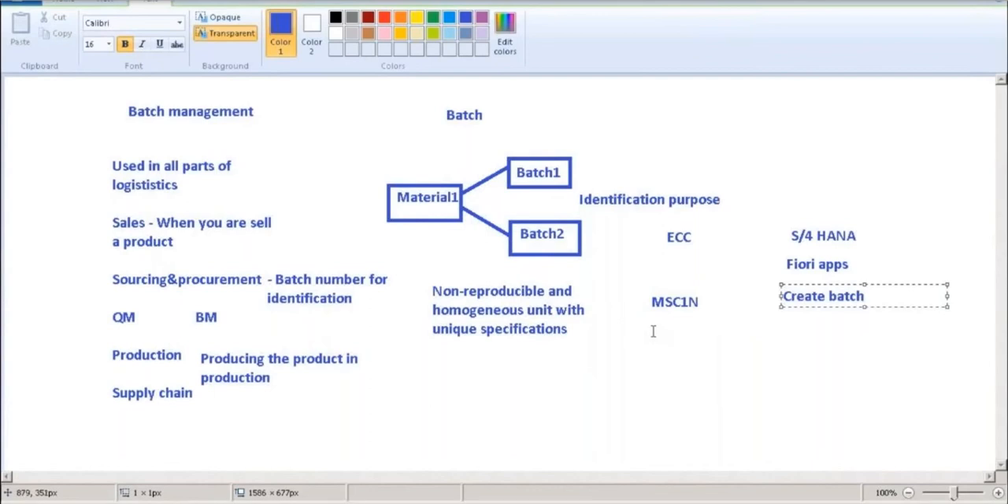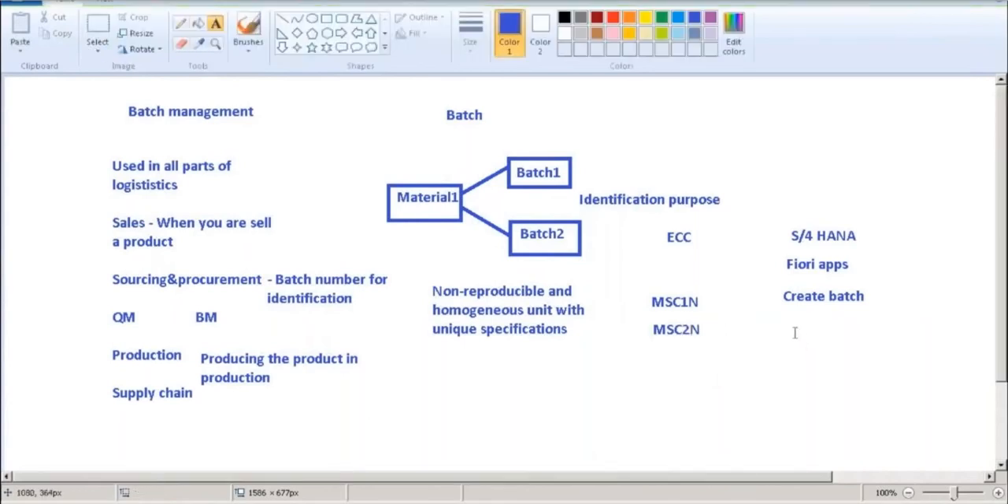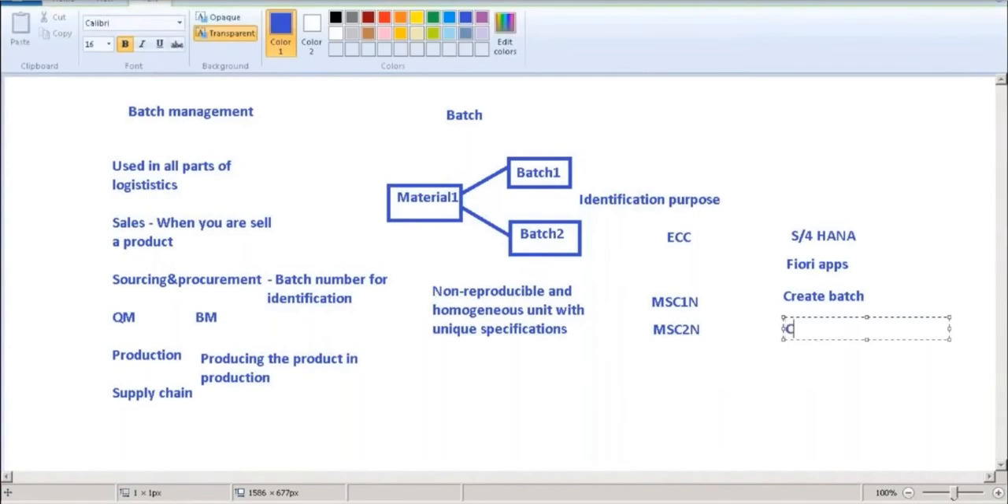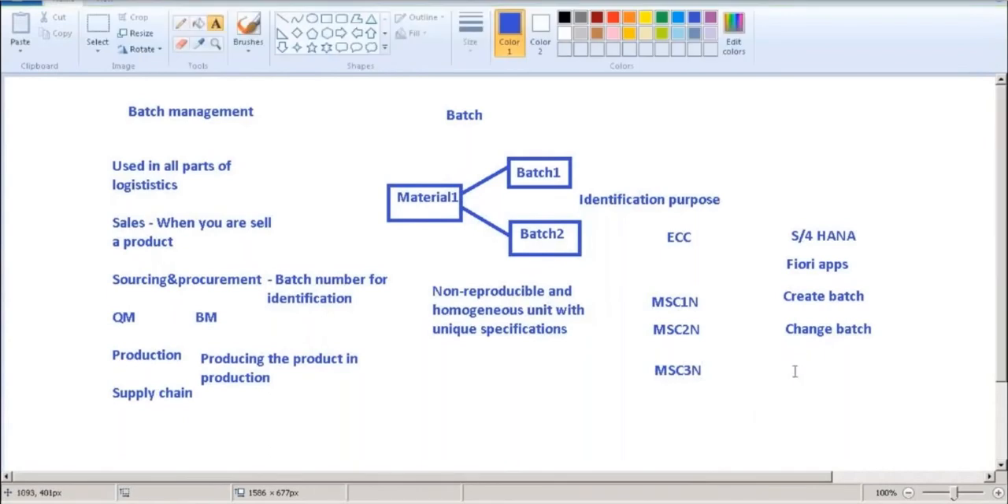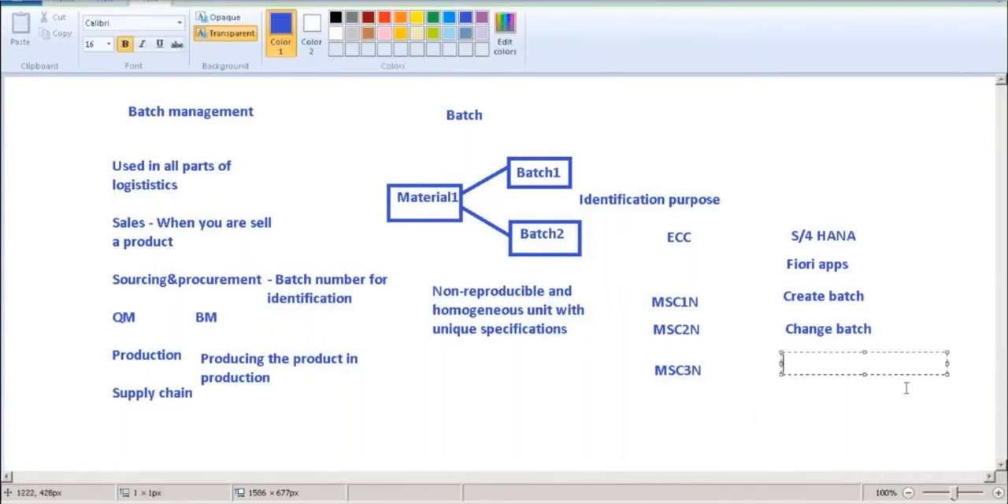In S4 HANA, to create a batch, we use different apps. For change of batch, MSC2 and so on. In S4 HANA, mostly we are using different apps that are used to create, display and change. So completely we are using different Fiori apps.